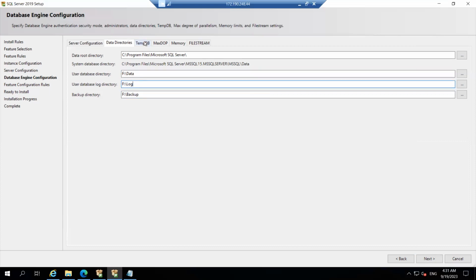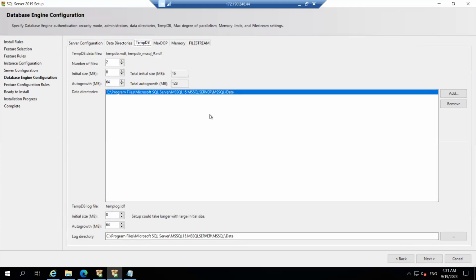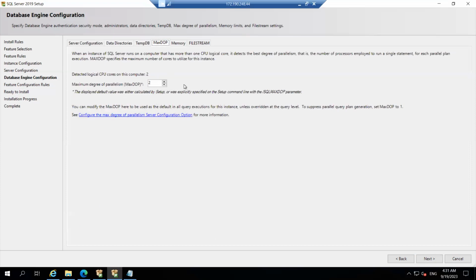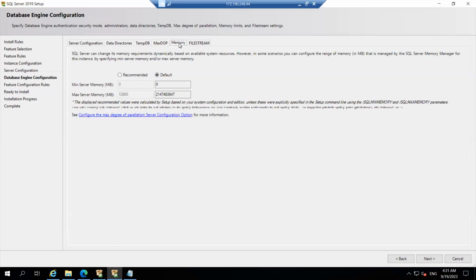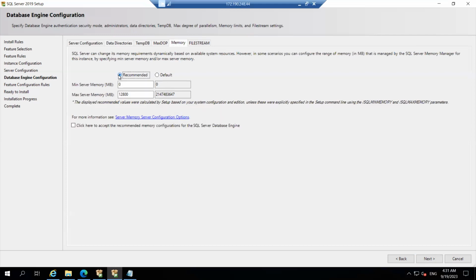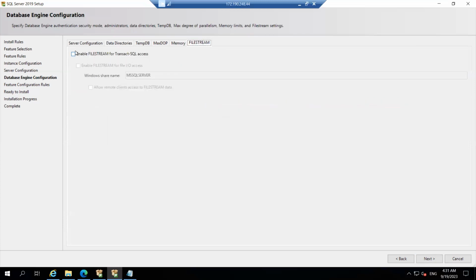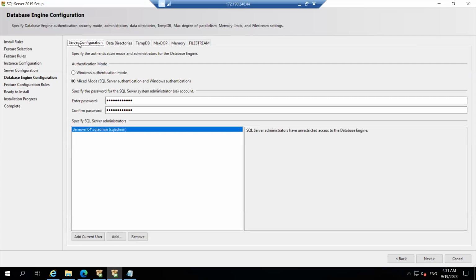But the case is that tempdb goes by default to the C drive path, and you can ensure it in the configuration, along with max degree of parallelism on the CPU side and the memory. The recommendation would be shown here, but let's keep the default at this moment. And there is the FILESTREAM option, if you want to enable it for performance-related stuff.